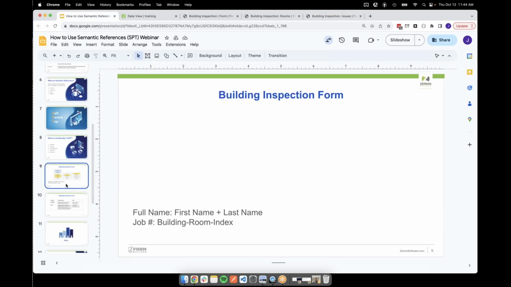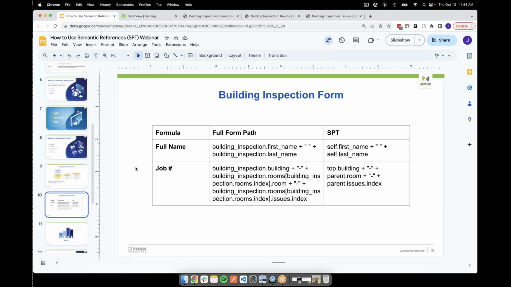So one other thing I wanted to mention, or at least just to show, is what these references would have looked like if we chose not to use SPT. For anyone who is either considering the iForm platform or is kind of brand new, you may not have enough experience to have worked with the full form path in the past. But for those of us who have been with Zerion for a while and who have been building forms for years, I'm sure that you've had to go through using full form path references before.